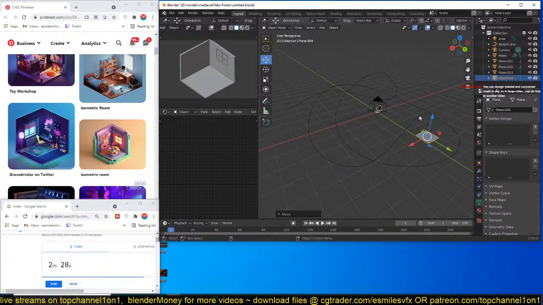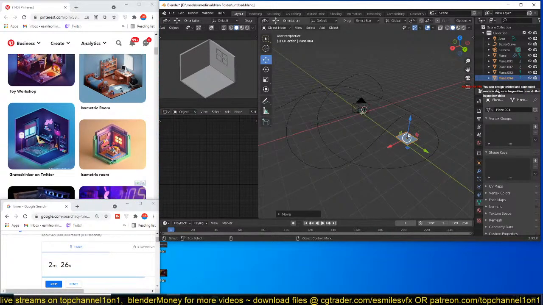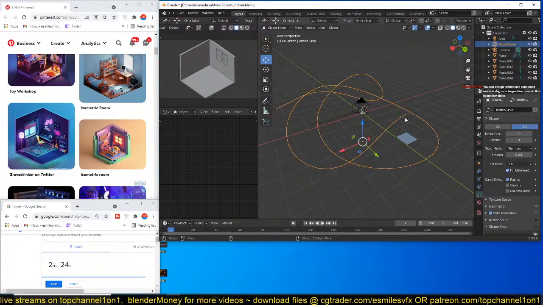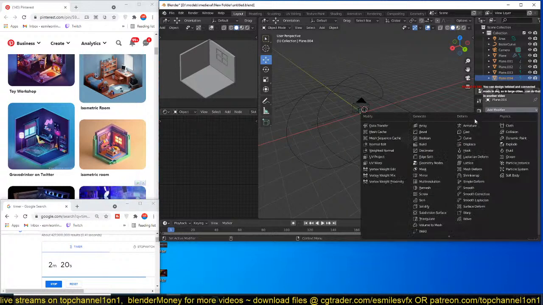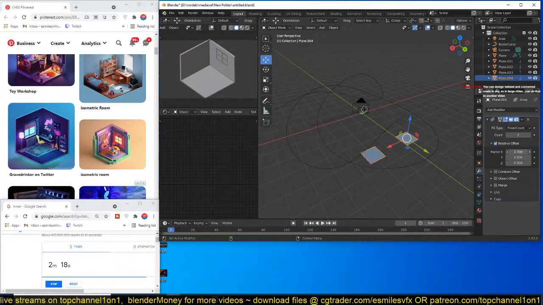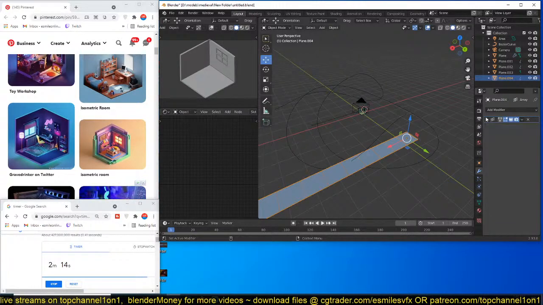You can design twisted roads connected. Okay, this is what I'm trying to show you. And then if you want this to follow this curve, all you have to do is give it an array, increase the count, and then add a curve modifier.